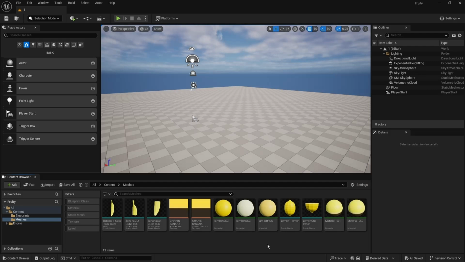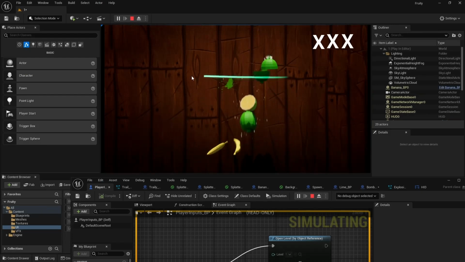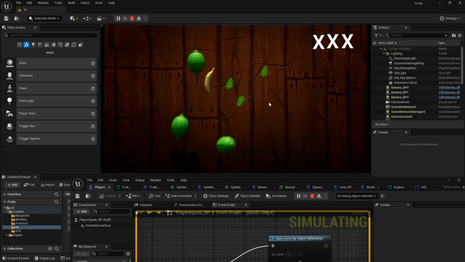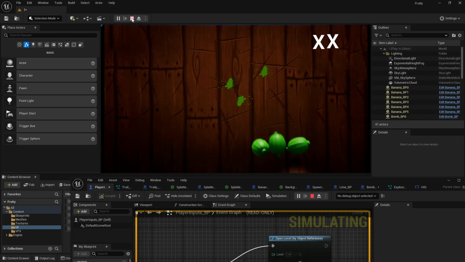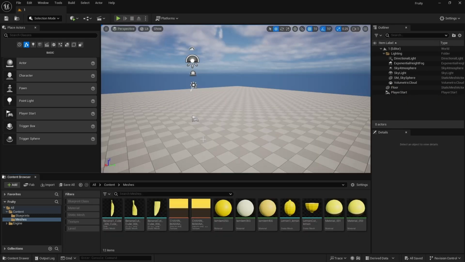So I'm going to try and remake Fruit Ninja in Unreal. I had a quick look on YouTube. There was no one that's really done this. There's a couple of ones that have done it in VR, but I want to do it a little bit different, more similar to the original.